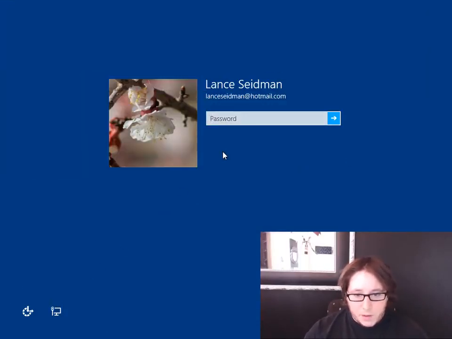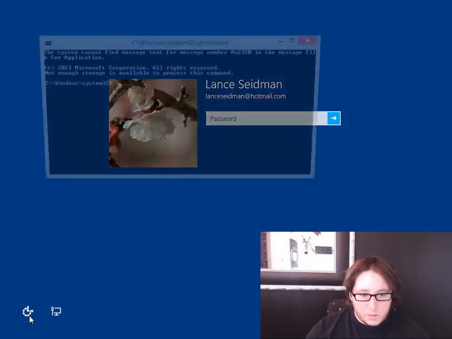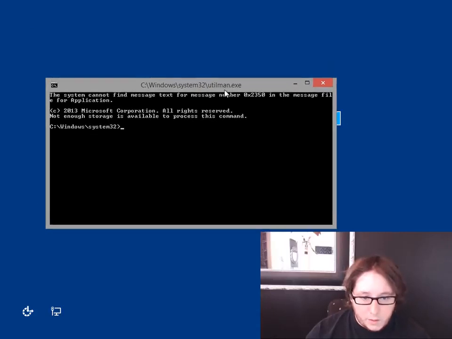Now the reason I'm using my Hotmail Passport account is simply because I want you to see it doesn't matter if you use the Passport service or a local account. So see this little ease of access? Oh no, look at that. It loaded the utilman, something that it claims does not exist, right?